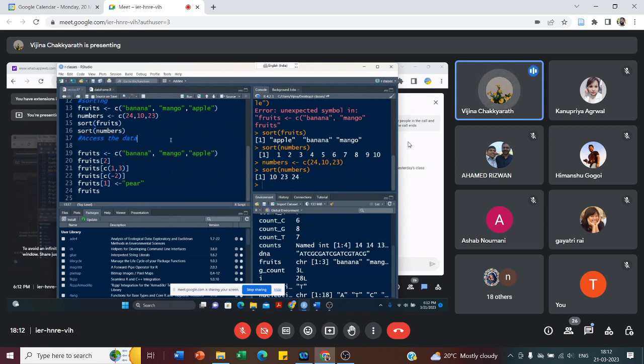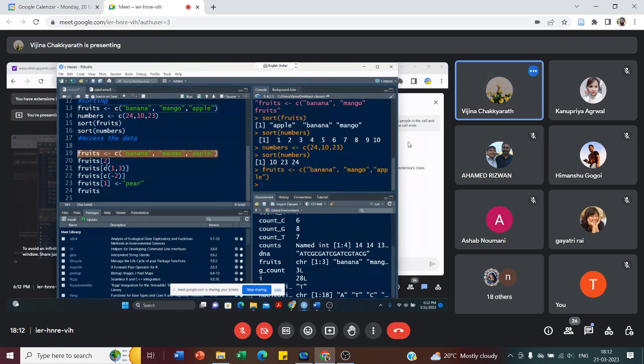If you want to access the data, we can use index numbers. If you want to access the first one, like banana, we can use fruits of 1.